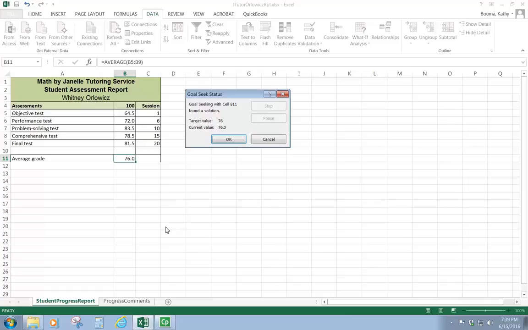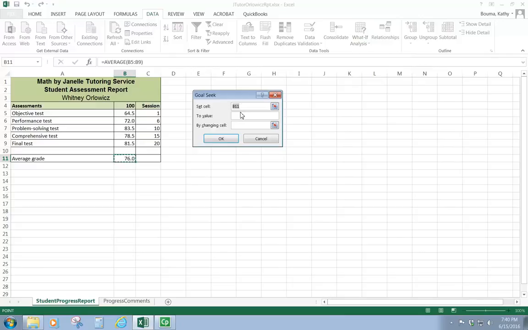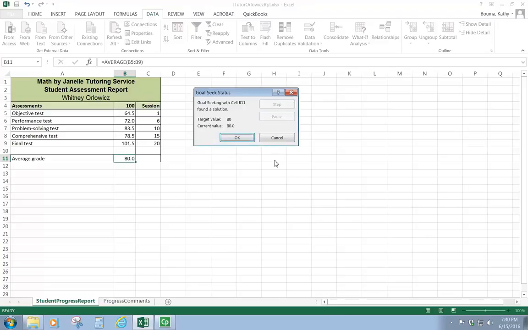So let's say Whitney wanted to achieve a final grade of 80. We can use Goal Seek to change that. So again, we start with our set cell, and then we go back up to What-If Analysis, Goal Seek. B11 is where we start. Now in this case, we're going to type in 80 instead, and again we want to change B9, and then we'll click OK.